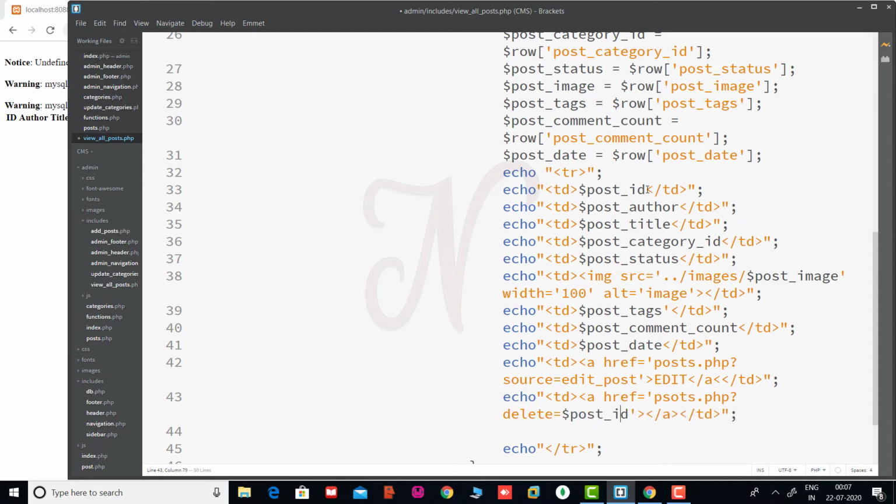This is your the post id. Okay, so here we modify this edit section later. So first we do the functionality of this delete link. Okay, so just focus on this delete. We modify this edit later.